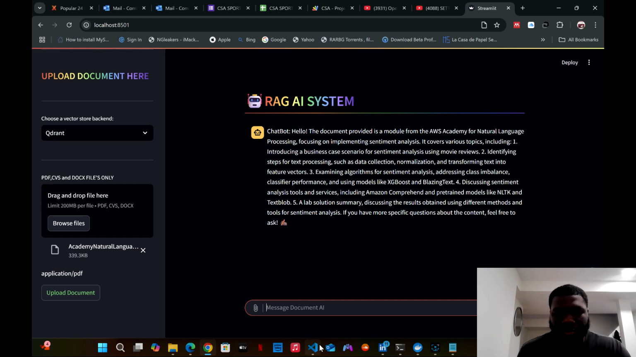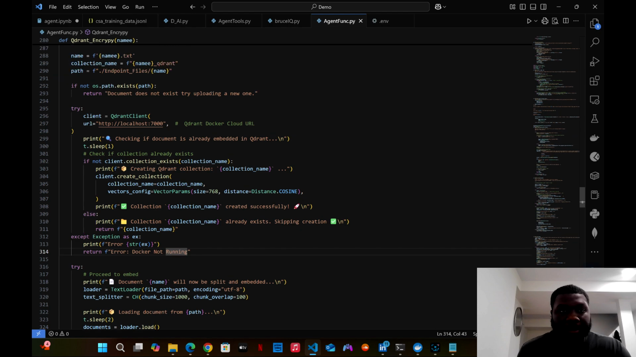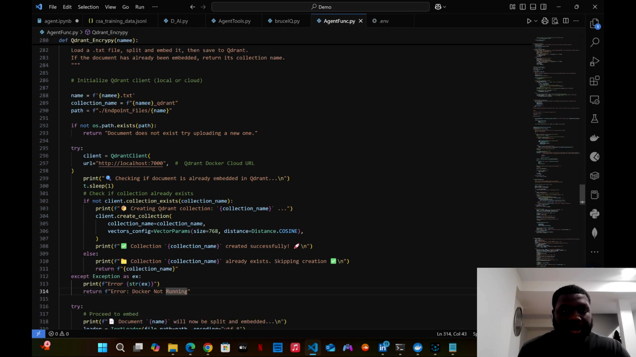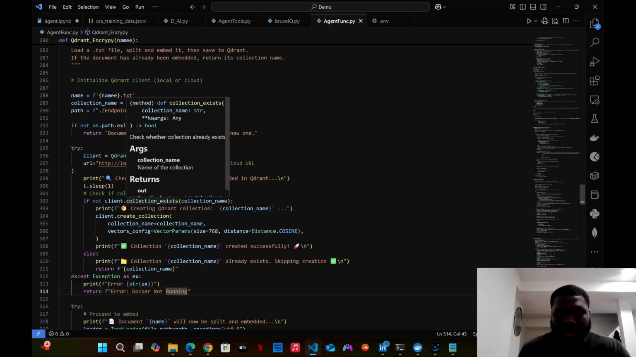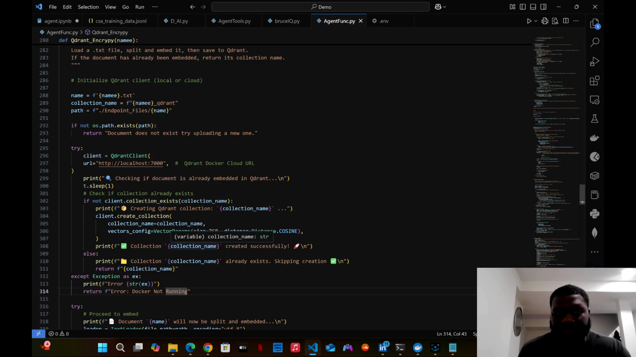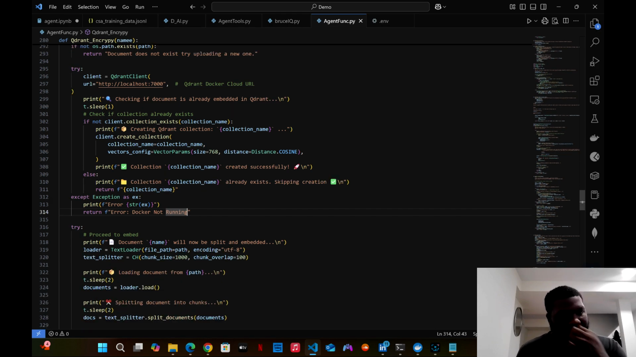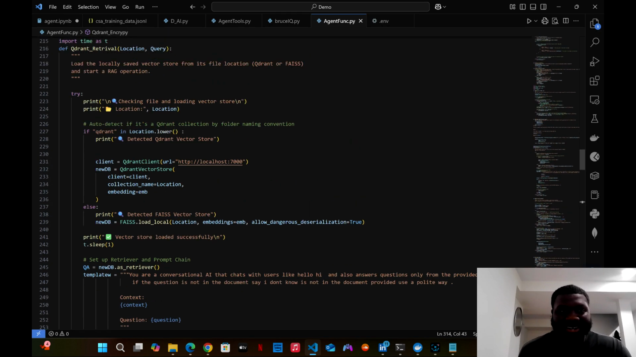And I'm going to show you what is going on. So this is how it encodes it. We first check if the collection name is not already created. If it's already created, meaning I'm the same person trying to do it, it's going to just return the collection name, because it's like a reference to everything we're doing. So then it comes back to here, it does the RAG.